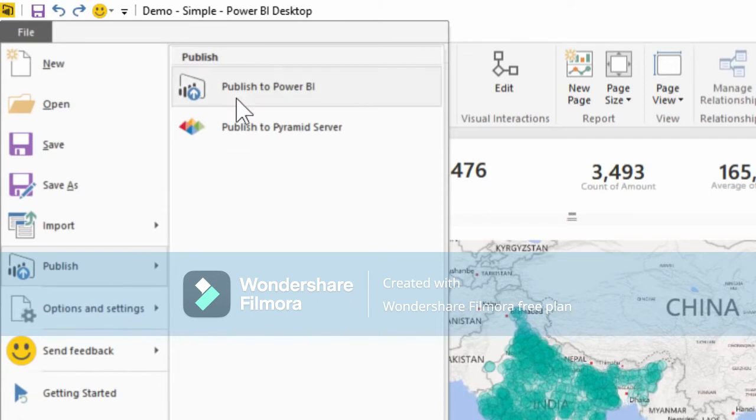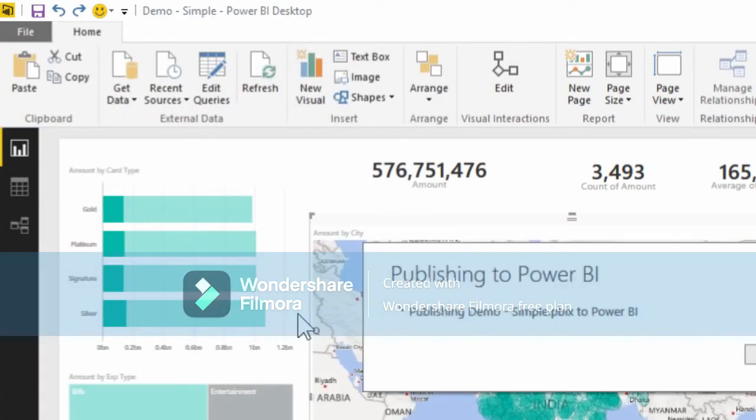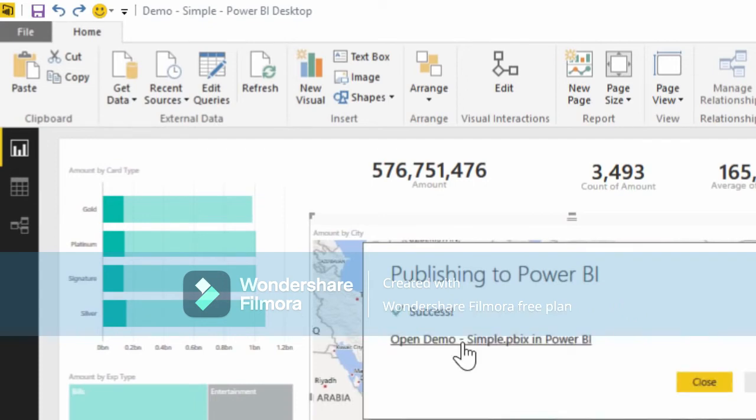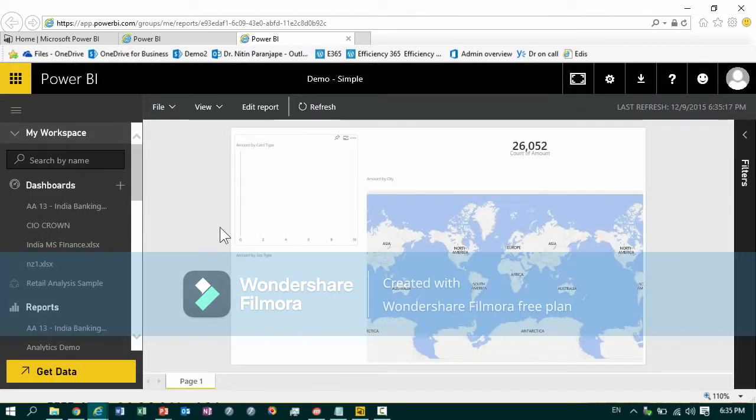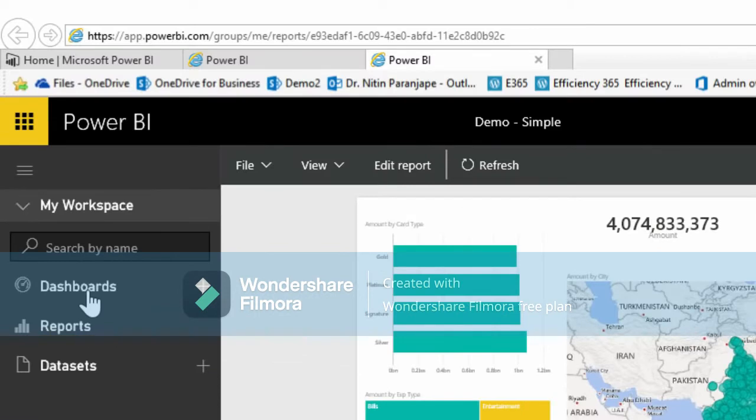So I'm going to publish it to Power BI site. Once this is published, it will give you a link as to where it was published. So let's click on that and we are back to our Power BI site where we had just signed in earlier. Now notice on the Power BI site, we have three things. We have data, we have reports and dashboards. Right now we published a report.